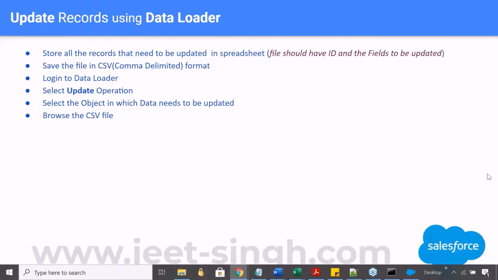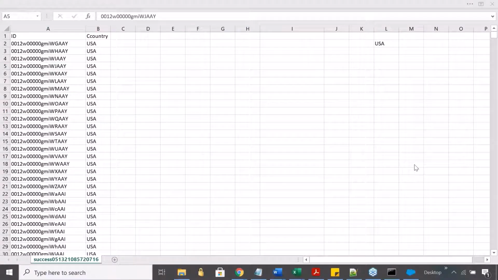Okay. So let's do this much first. I'll first of all go and save this in CSV format. So just give me one quick moment. I'll save it somewhere and then I'll use it.